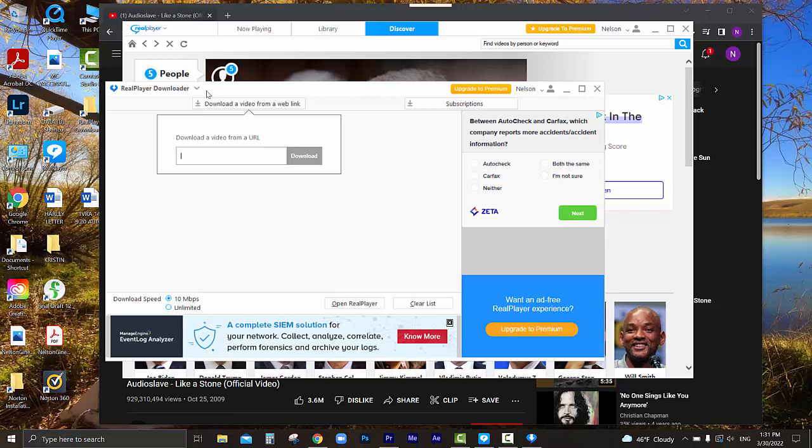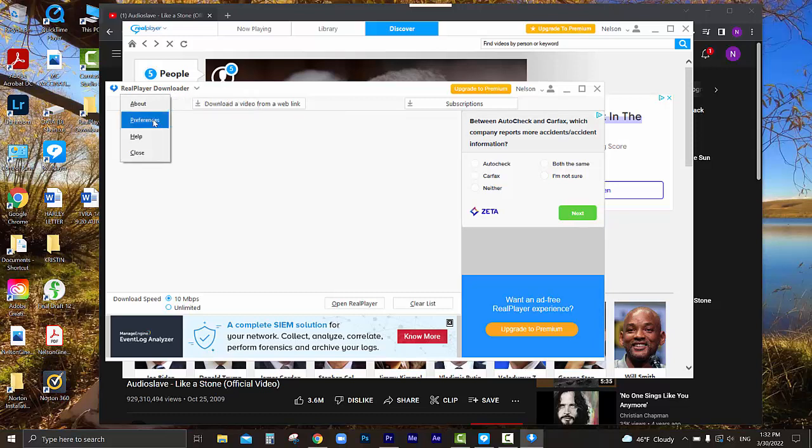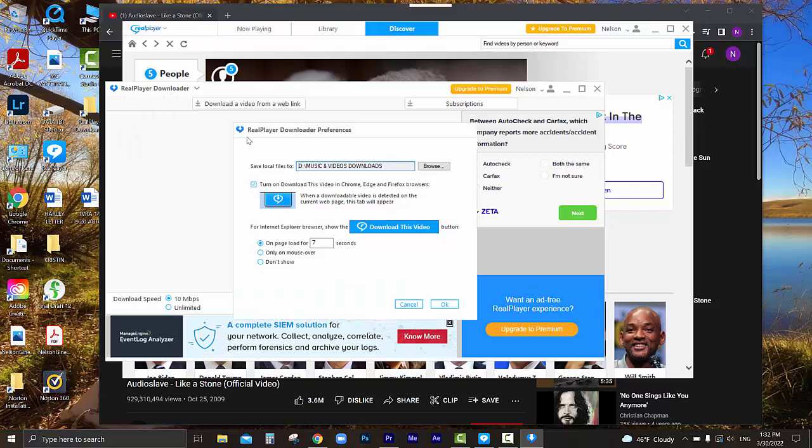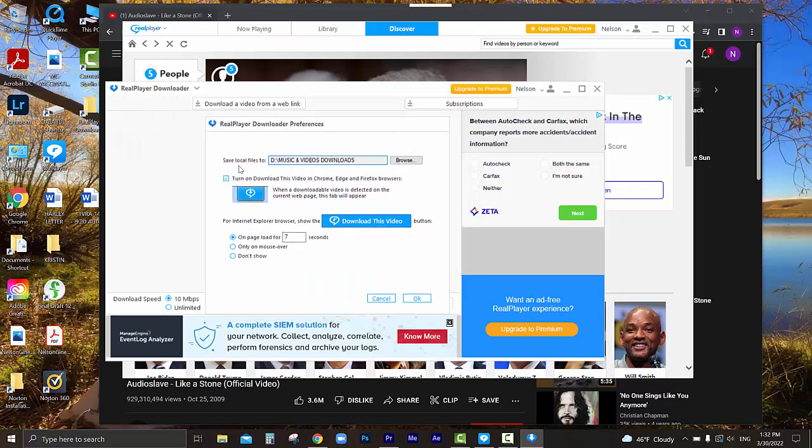But if you want to dictate where it goes, you can control it right here. In the Real Player download, there's another little drop down. Click here and you go to preferences. When you click on preferences, it gives you another dialog box where you can say save local files to.